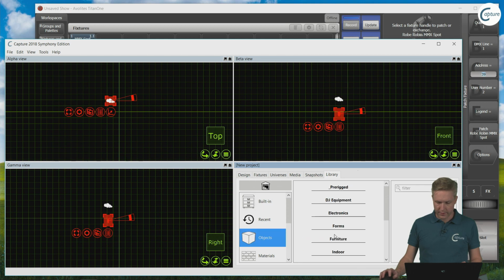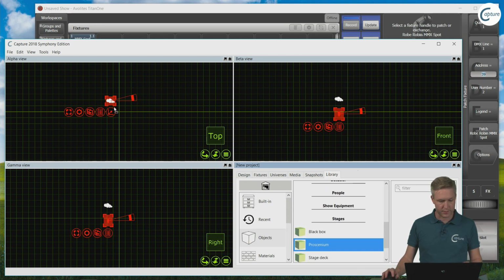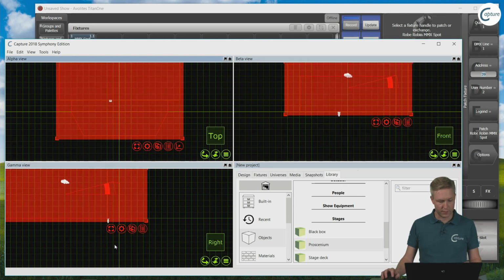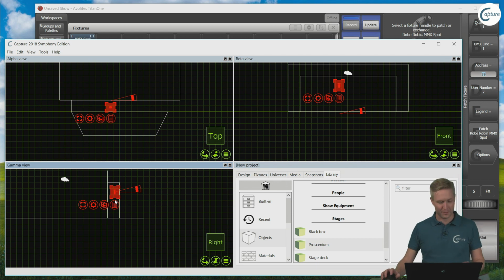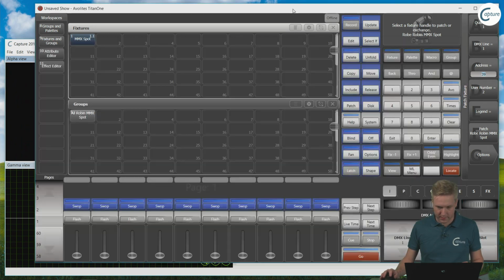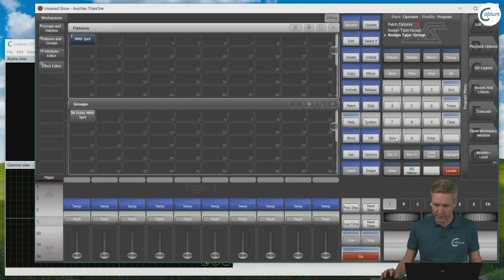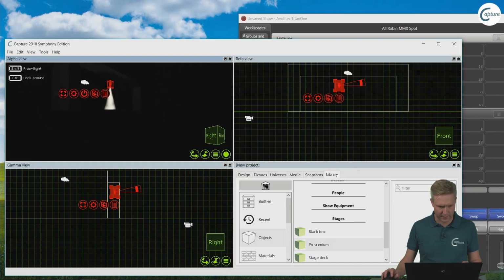So let's add a stage, so we have a bit of a working environment. I'll just drag and drop a proscenium and move the fixture up from underneath the floor, which is an awful position for a fixture. Switch to live. I'll go into Titan, exit the patch, select the fixture, and turn the dimmer on. And here we are.